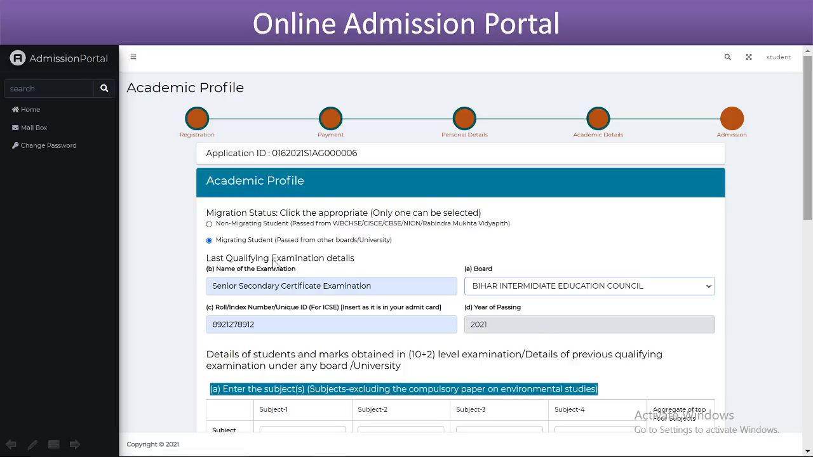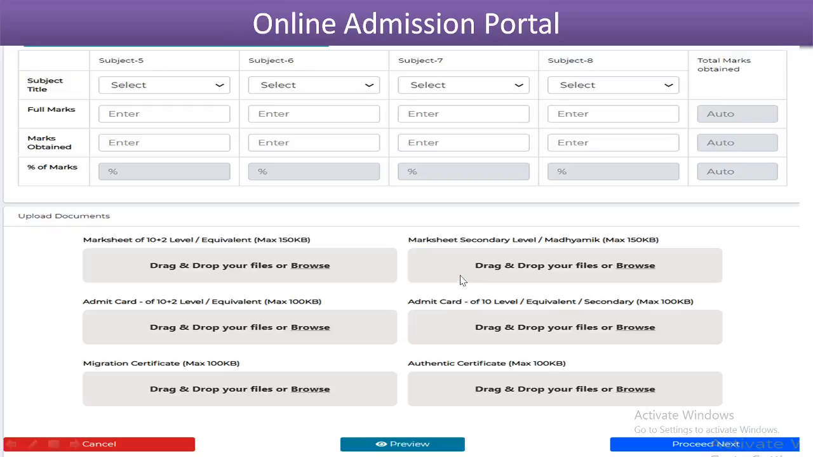Now, when you are selecting migrating student and you are selecting Bihar Intermediate Education Council or any board which is allowed here from Bihar, they will have to upload an additional certificate which is called the authentic certificate. Now the authentic certificate, the original authentic certificate, should be scanned and uploaded. Apart from that, they will have to upload the migration certificate also.